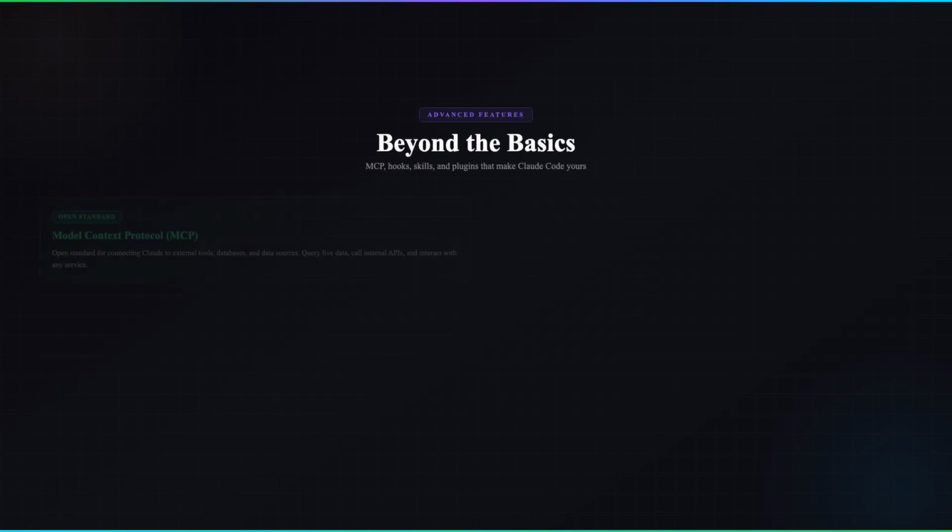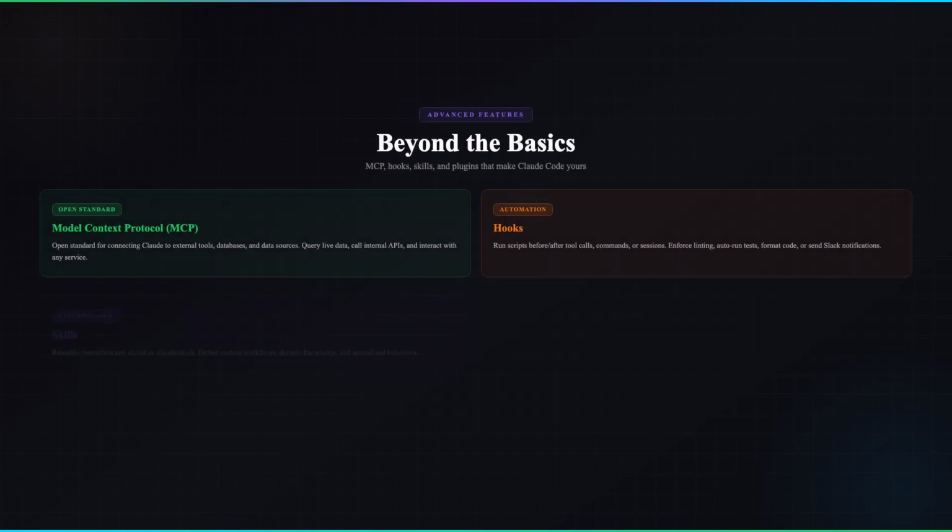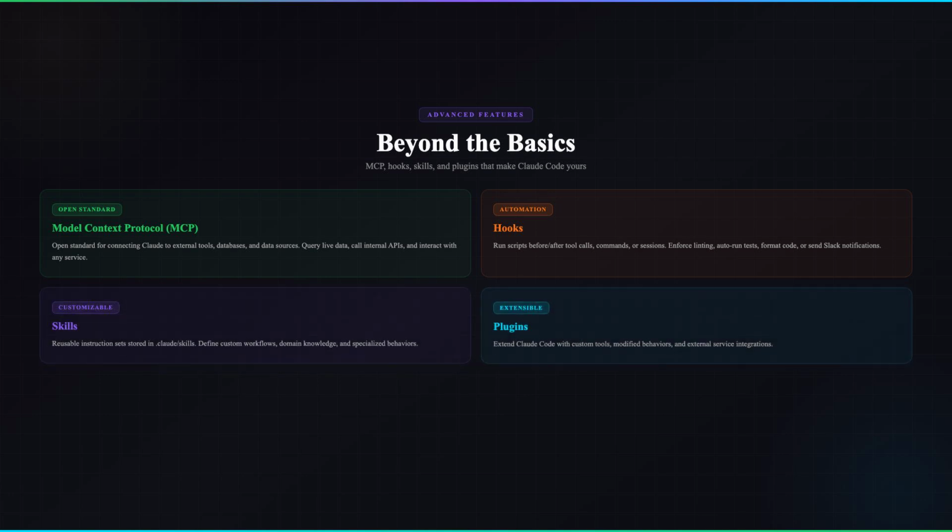Let us explore the advanced capabilities that make Claude Code incredibly powerful for professional development workflows. The Model Context Protocol, or MCP, is one of the most exciting features. MCP is an open standard that Anthropic built and donated to the community. It lets Claude Code connect to external tools, databases, and data sources directly. Think of it as a universal adapter for AI agents. With MCP, Claude can query your database, call your internal APIs, search your documentation, and interact with third-party services without you having to build custom integrations.